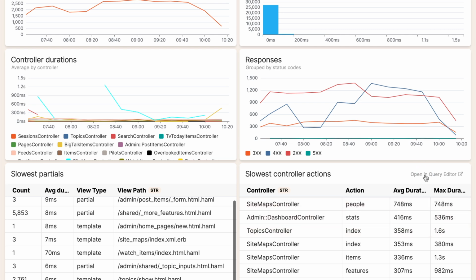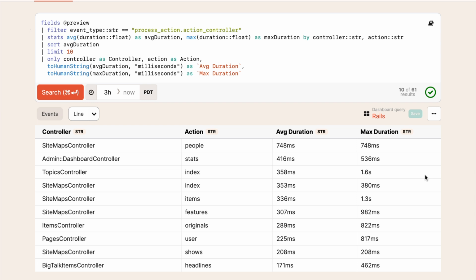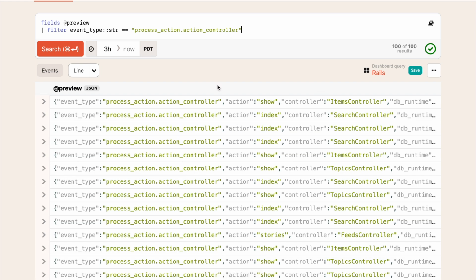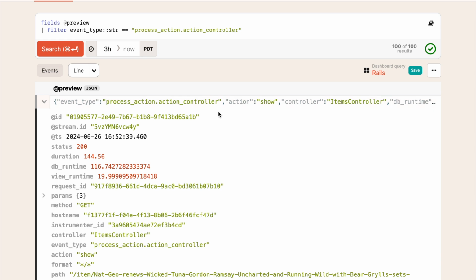And if you click through the query editor link, you can see the actual query that drives that widget. So we're seeing a summary of all the controllers that have taken a long time in the last little while. But what we want to do to investigate this more closely is to see the detailed information. So let's take out all of the stats stuff and just look at the detailed results that are coming in from our application. Now we can see all the controller events that have been recorded in our application for the past 3 hours. We can take a look at a particular event and see that we have information like how long the request took, how much database time there was, etc.